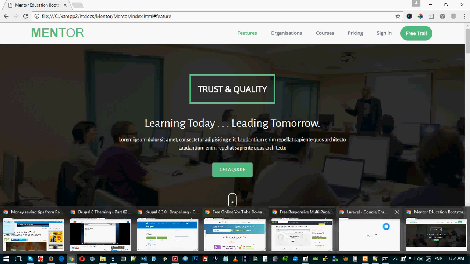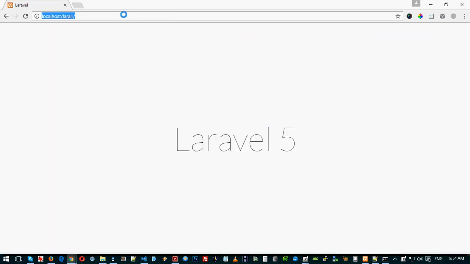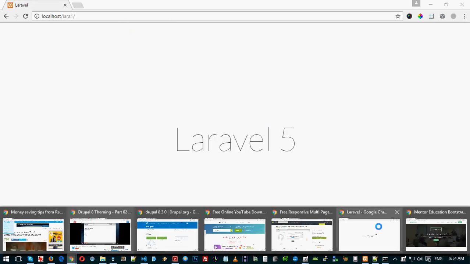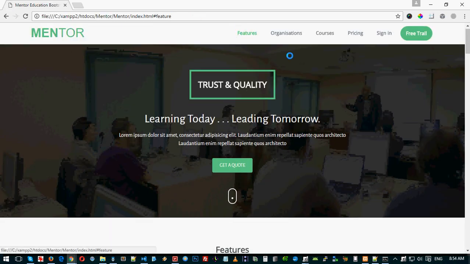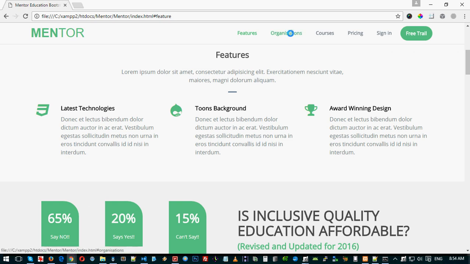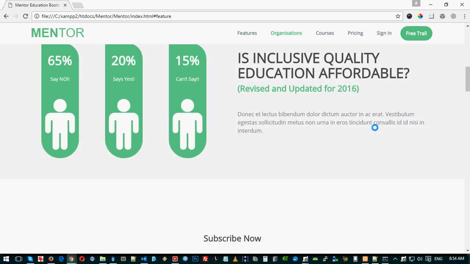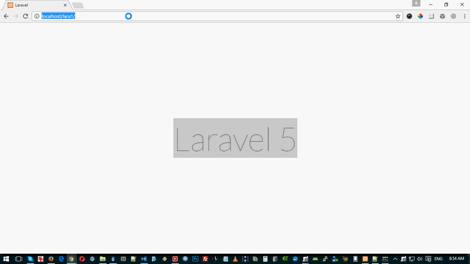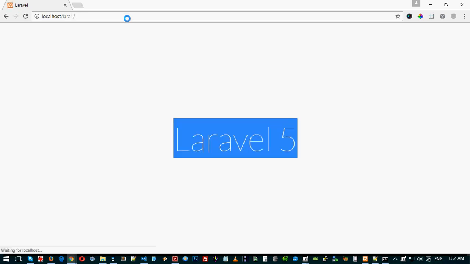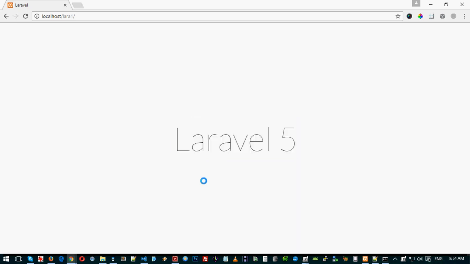Today we're going to integrate a Bootstrap template, HTML template, and use this as an interface for Laravel. So Laravel by default doesn't come with any interface at all, except you'll just see the Laravel 5 logo.